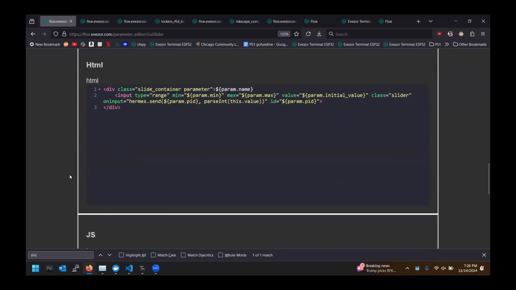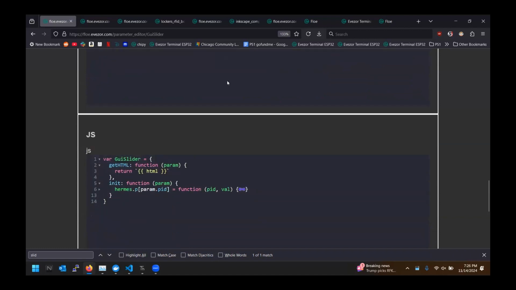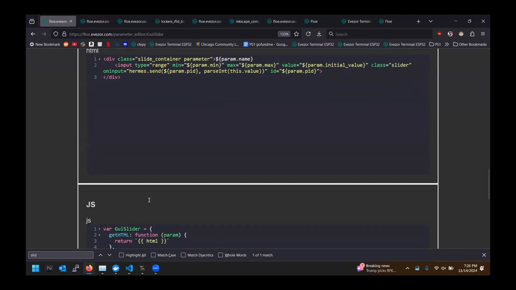And then a few more. We have some HTML here that you can say how it's going to present itself in the browser, and also some JavaScript that's going to help this all function on the back end when you have a web GUI.